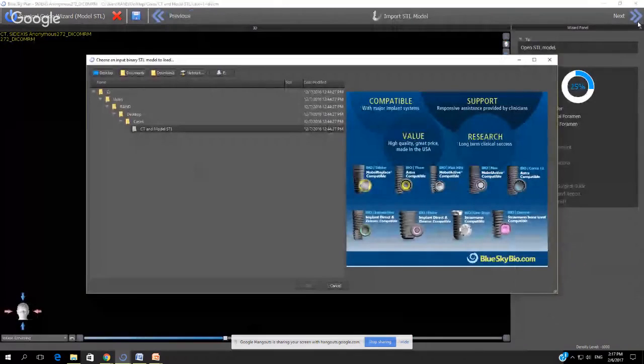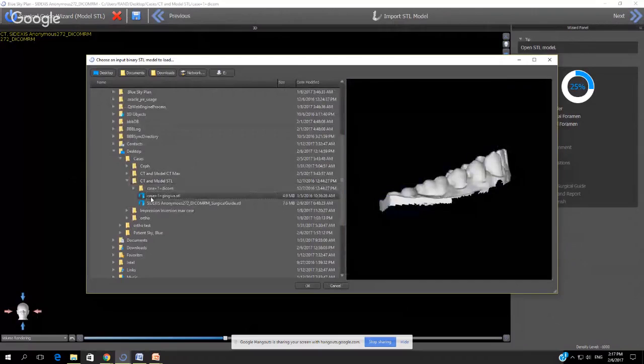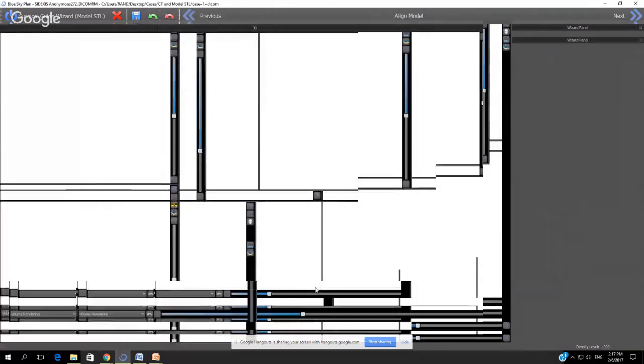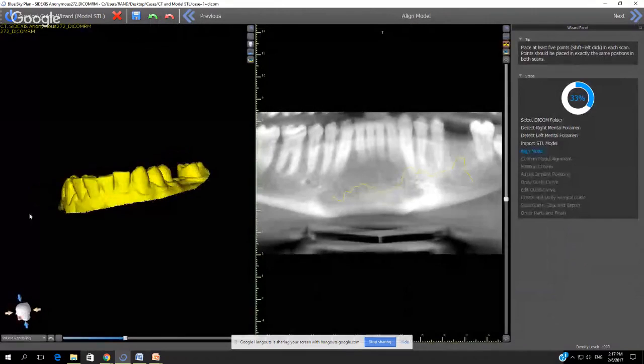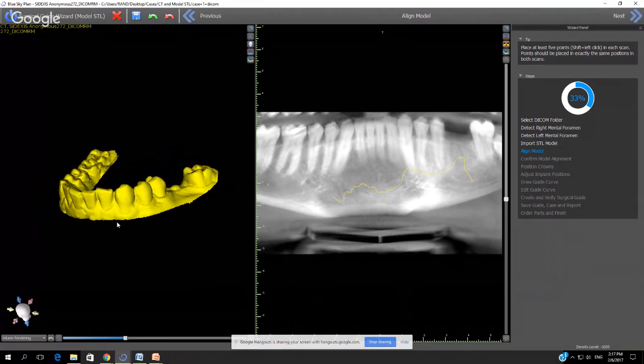The software now prompts us to import the STL file, the optical scan. So I'm going to go ahead and select that, and you can see that here on the right side, and press the OK button. The screen automatically comes up. You can see the step that we're up to is align model. The screen that automatically comes up shows us the optical scan of the model. It also shows us the panoramic.